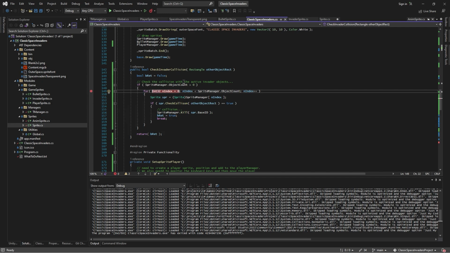Now I made some boo-boos. Make sure you're referencing Sprite Manager, not Bullet Manager. So it's Sprite Manager object count here, and Sprite Manager object count there. So let's have a look. We got our call here. Okay, so that's going through.